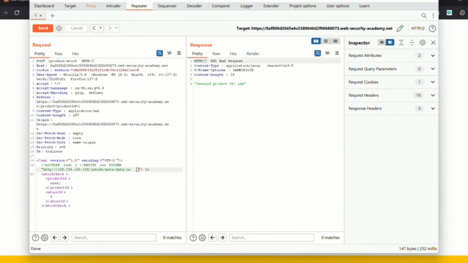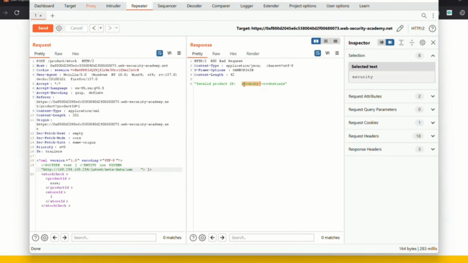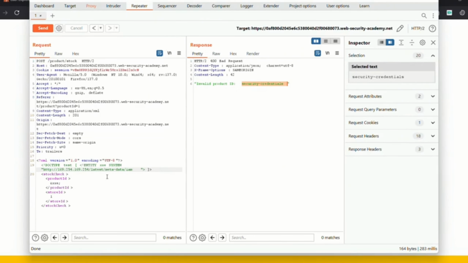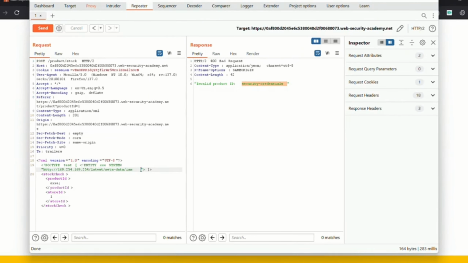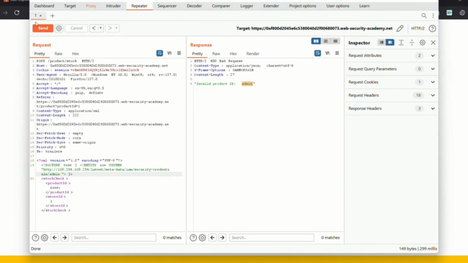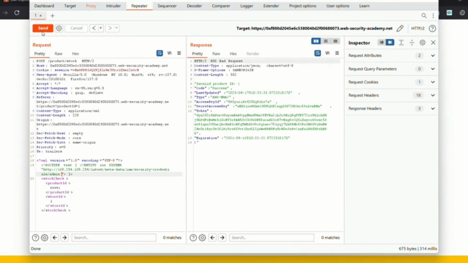Here we got IAM. Then again send request. Security credentials, and admin. Yeah, here we got the security access key, the secret access key.